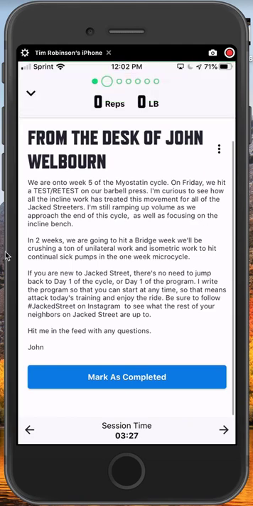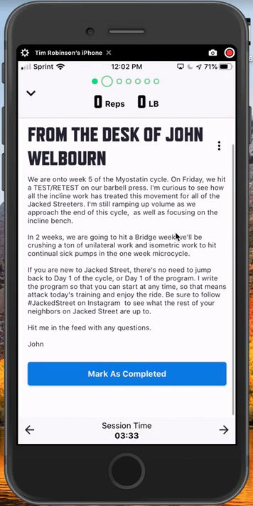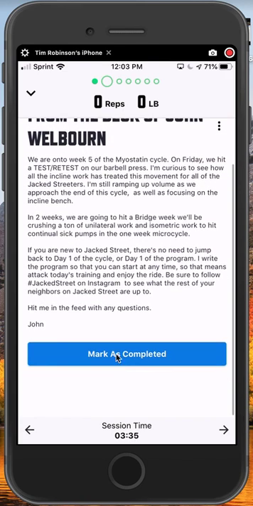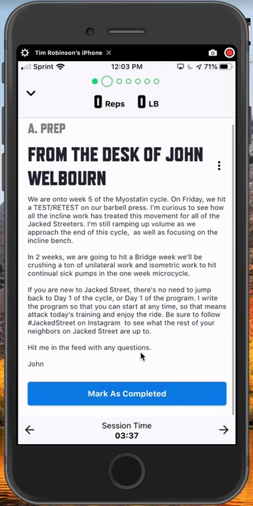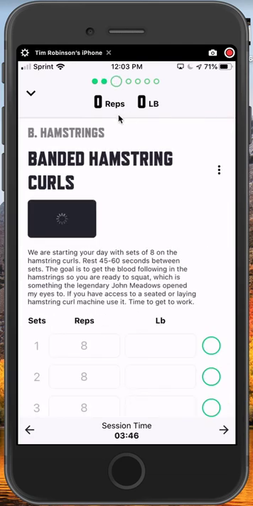John likes to set up his training, Coach. He puts a circuit in block A, labels it prep, and then pretty much just writes out little instructions for the week. Once I see this, I can read through it. I can click mark as completed, same as I would if I finished a warm-up or something like that. And now I can move right to the next section of the training.